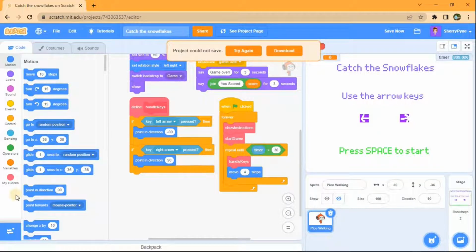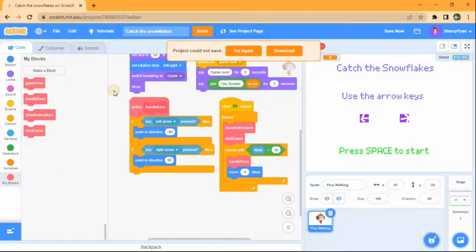After that, go to my blocks and get game over. And then don't put it in the forever block, or else the game will be over forever. So don't put it in the repeat until block, or else the game will be repeating over and over again. So put it under it.